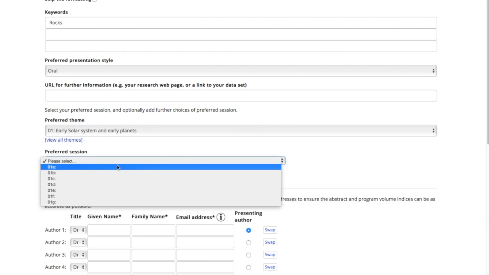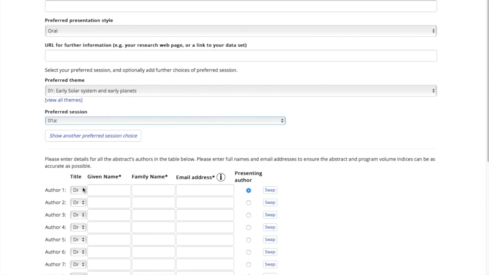Type or paste the names of the authors: title, given name, and then family name last. Fill in their email addresses if known. Don't forget to ensure that the presenting author is appropriately marked.